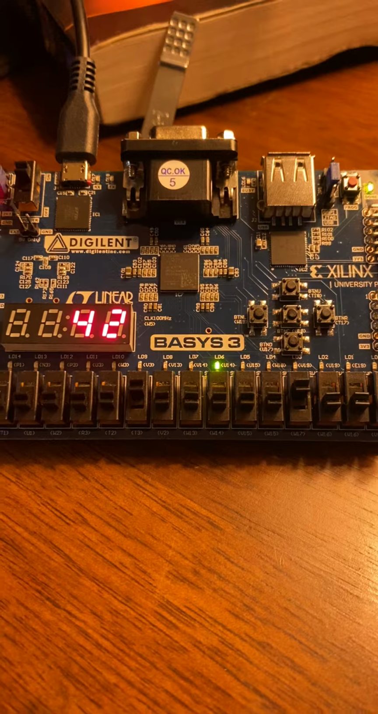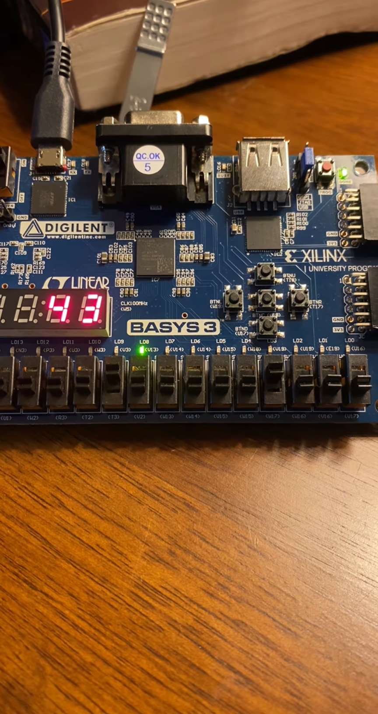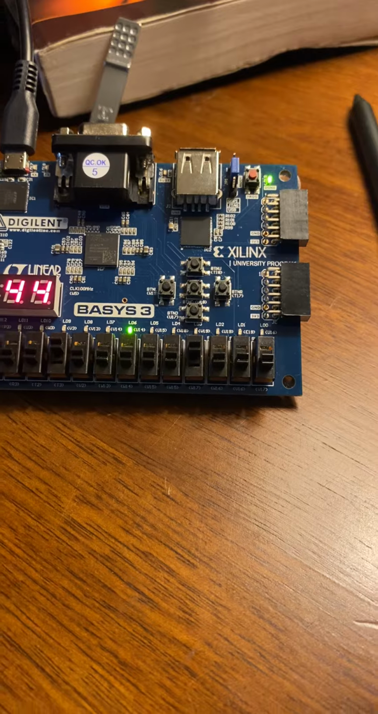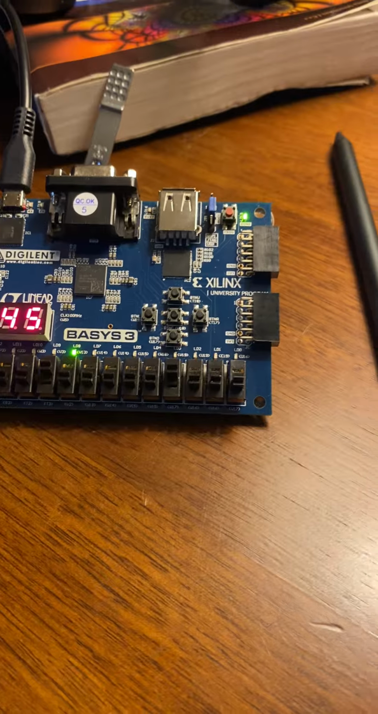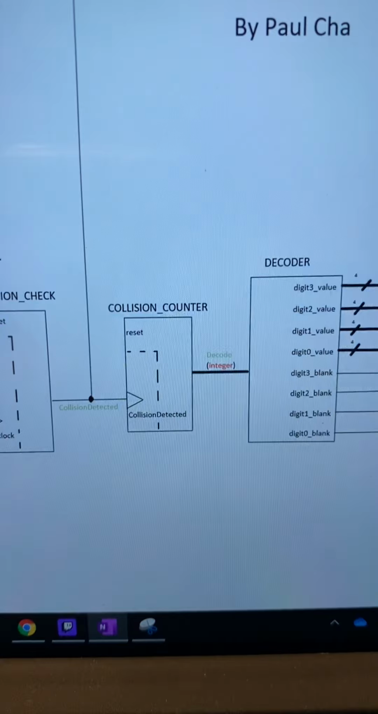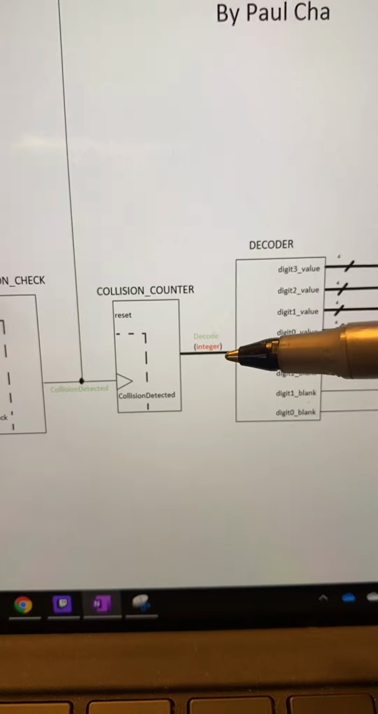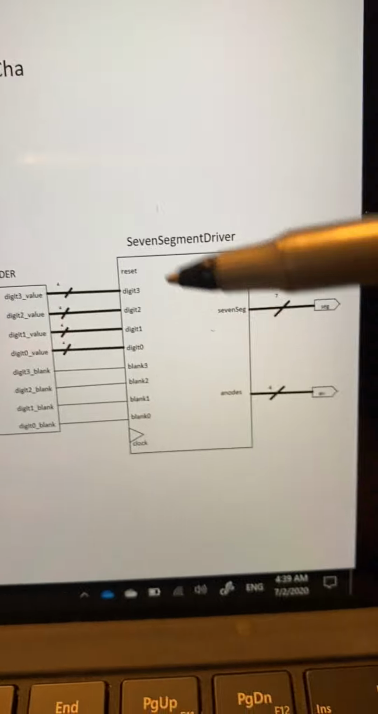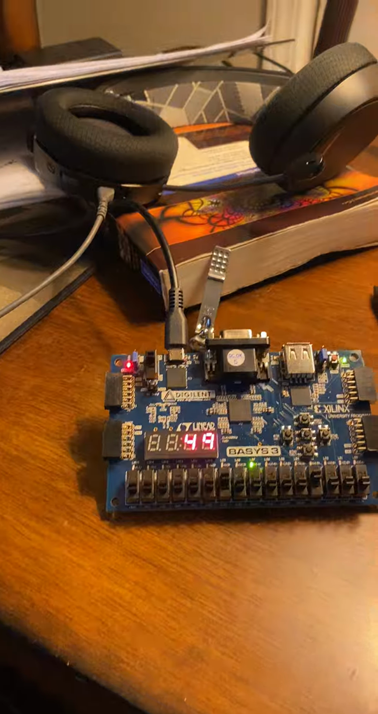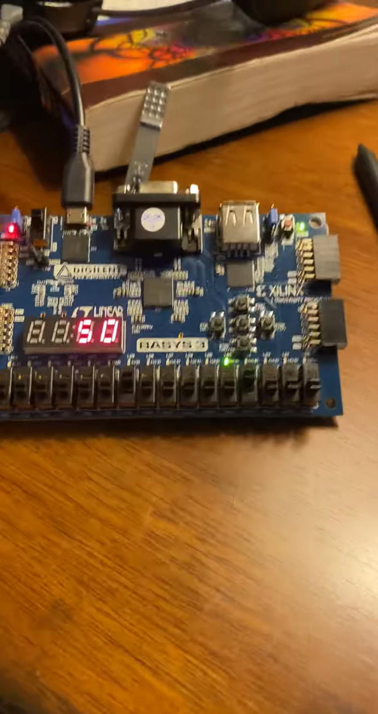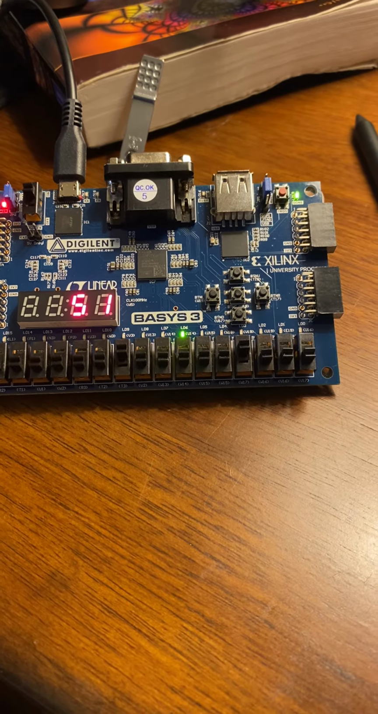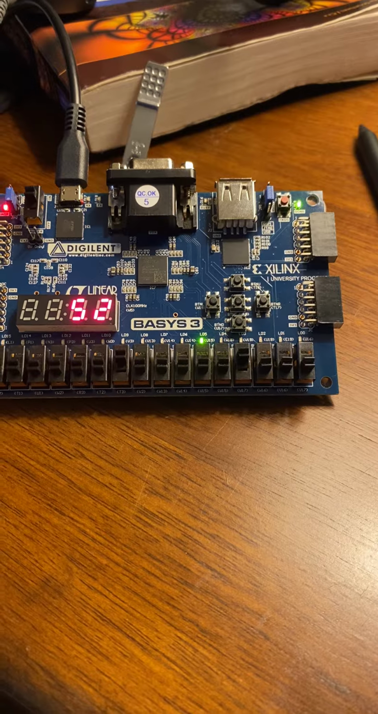So this LED right here is getting faster on each collision. I can edit that to make it decrement a little or something like that. But anyway, the collision counter decodes the signal as an integer and sends it inside the decoder to the 7 segment display right here. While this is still running, you can definitely see that it's running faster than 1 second.